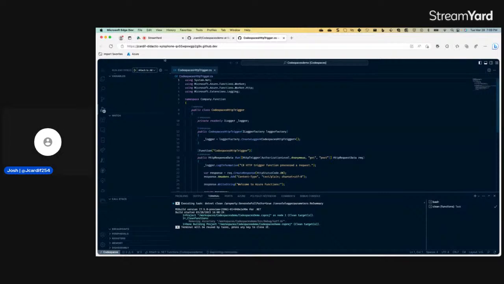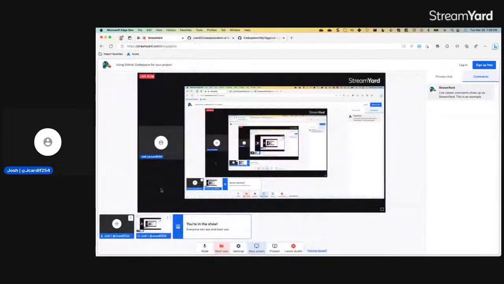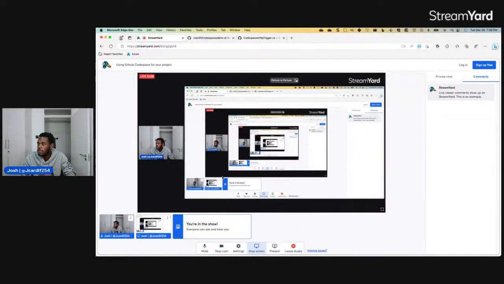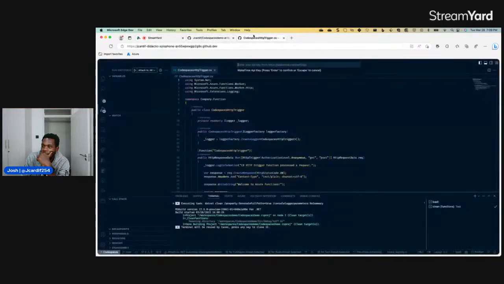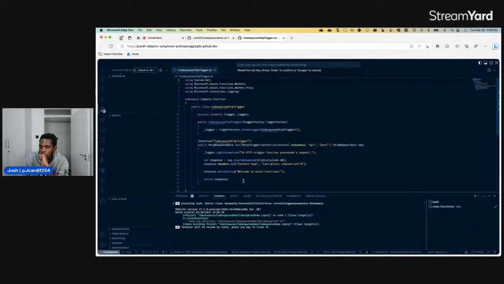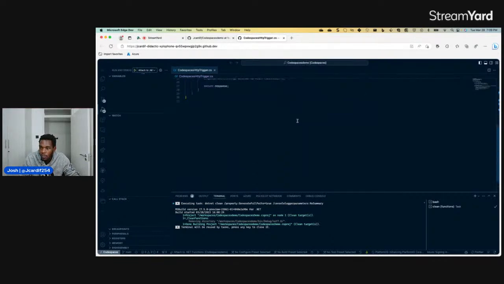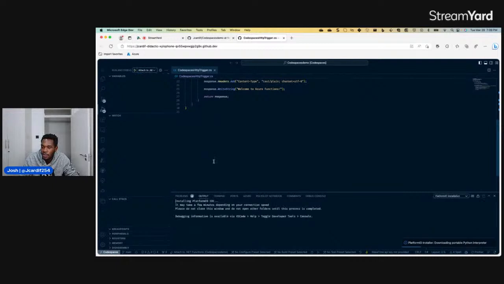Okay, so if anyone has a question as we wait for the project to build. As you can see, it's still performing a few installations for the different extensions that I have. So let's wait and see.